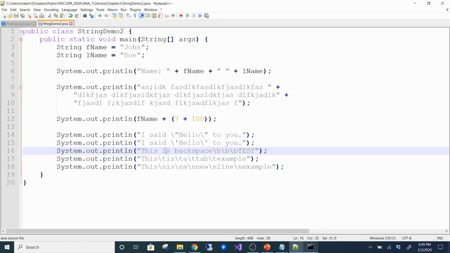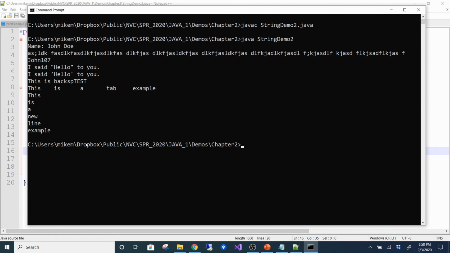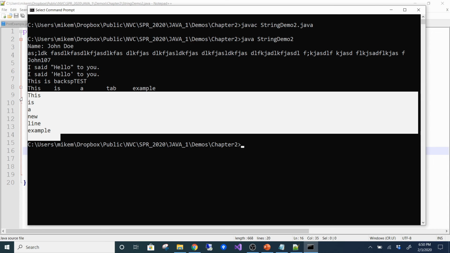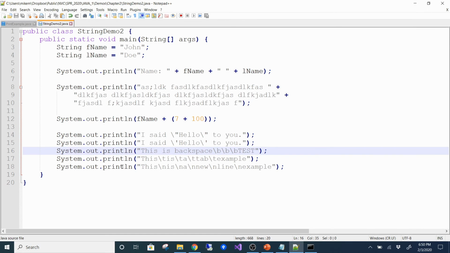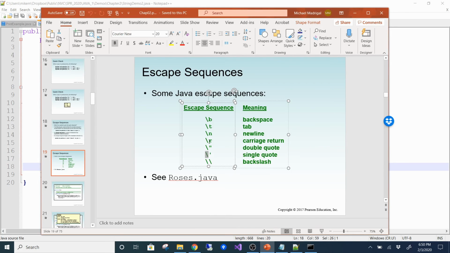All right, save it, hop over here, clear my screen, compile, run. You can see that all these words were on a different line because I used the new line escape sequence. Instead of having to make a System.out.println for this, the one for is, and the one for a, the one for new, one for line, I could also have done it like that. Just use the new line escape sequence. All right, we did the double quote, we did the single quote.